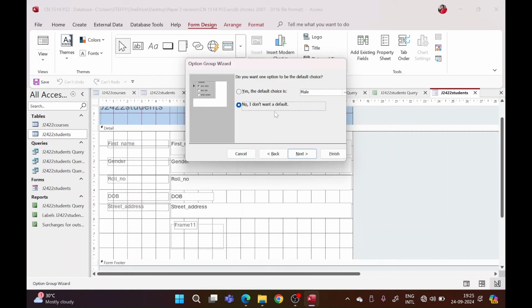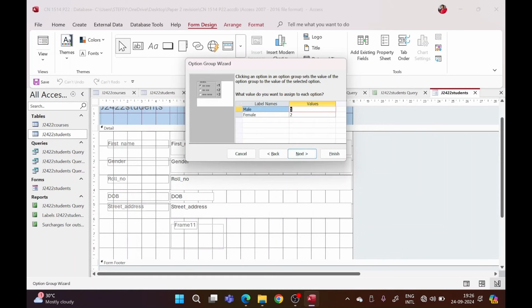If they don't want anything, if they want it to be empty, then you choose no default. No, I don't want a default option. Okay, if nothing is mentioned, then either one of these can be chosen. And if values are not mentioned, you can just leave the values as such. If not, you will have to change the values according to the paper.